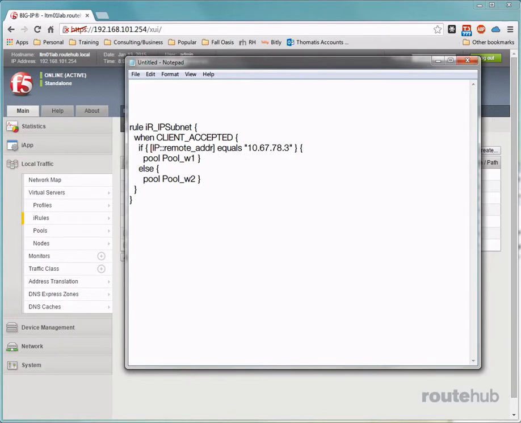So you will see that the operation used is equal and not contains like our other script. This means that it must be an exact match and not a partial match, which is what the contains operation does. For example, if this was contains, then this means it could match a client like 10.67.78.33 or 31 or 35 and so on. So you want to keep that in mind of how you use your operations.